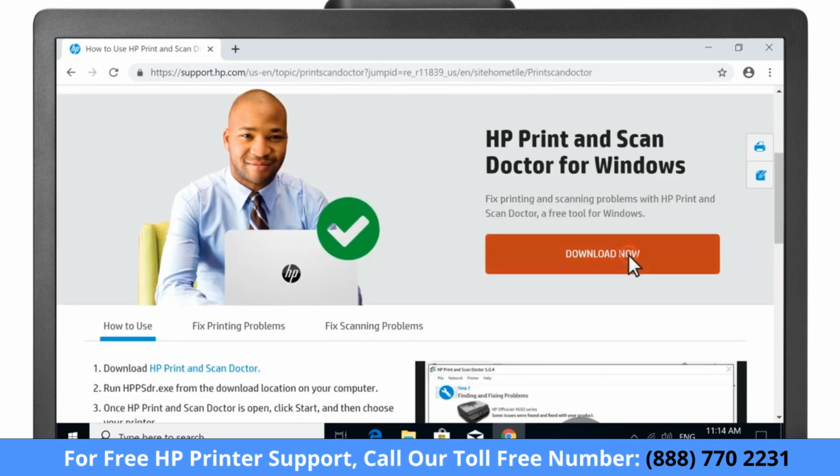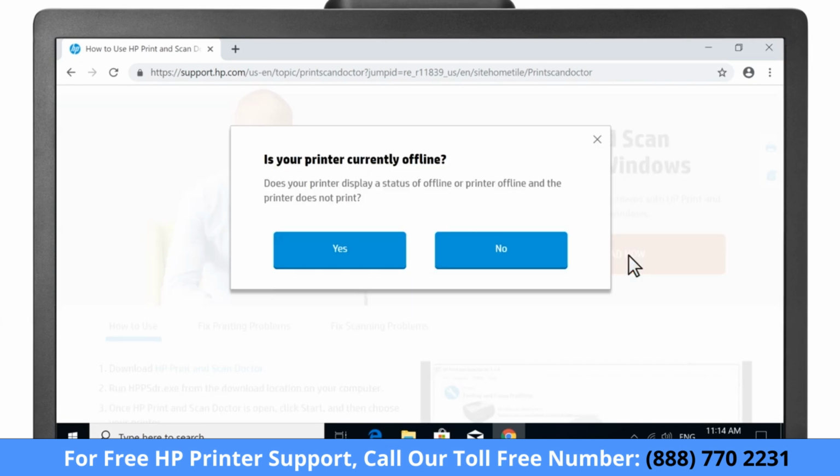Select Download Now. If your computer displays an offline or printer offline status, select Yes when prompted to download a version of the app designed to resolve printer offline conditions.